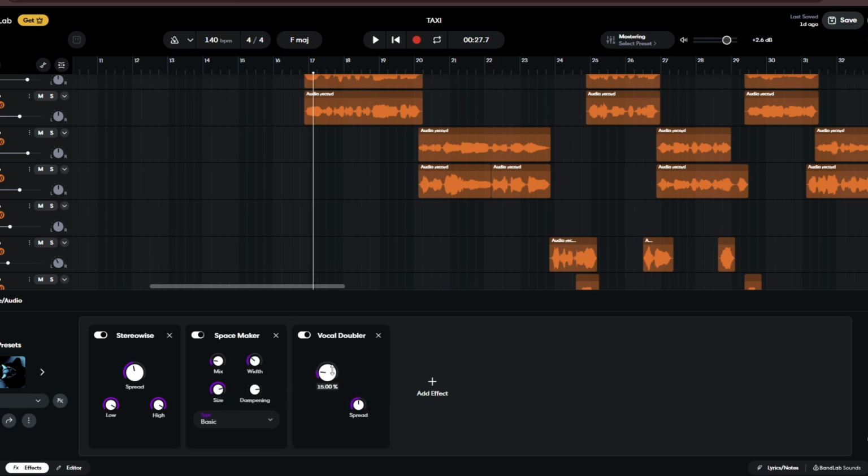Your Vocal Doubler is going to be 15% on the depth, and the spread is going to be 50%. That's all you need to add to your own preset. You can mess with this however you want to get the nitty-gritty details of the sound that you want, but this is how it worked for me.